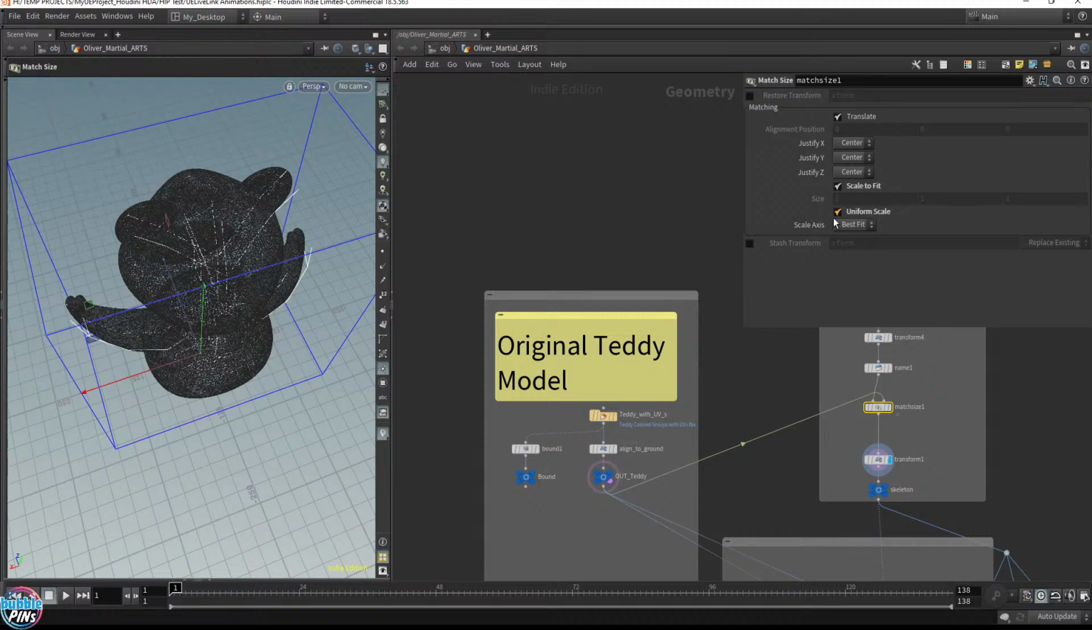Match size. So it says best fit. I want to use the Y. I want to use his height as the main factor. What this does is match the height first and then use that factor. It says the Y axis will always match up, and then try to best fit the other two axes.